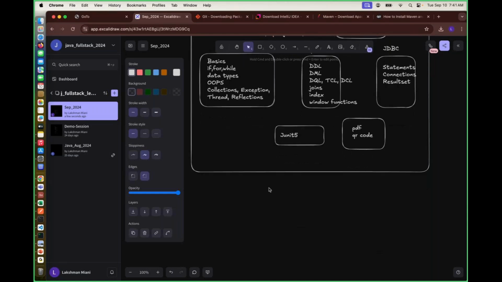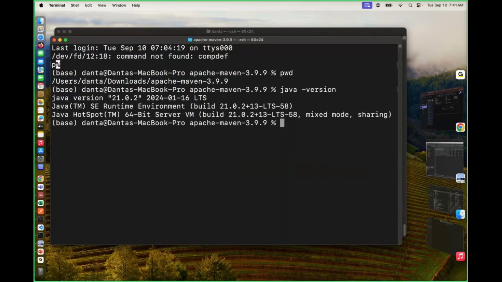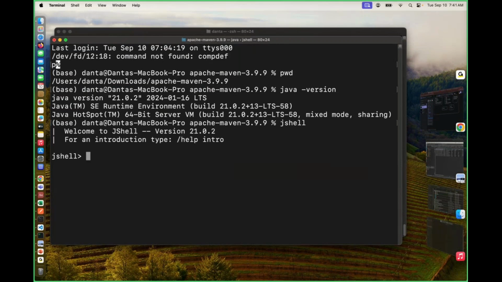Okay, as the first day, we installed Java. How do I ensure whether things are working or not? We said you just type the command java -version, which will tell you the Java version. How do you test that further? There is a command called jshell. You type jshell here, which opens: welcome to JShell, the version is this, for an introduction type /help.